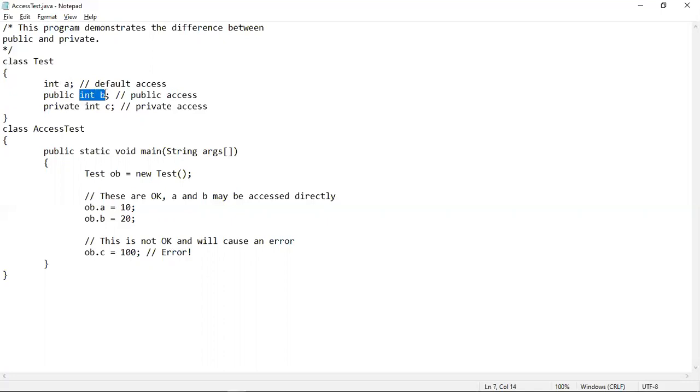This is another instance variable B, which is an integer variable, and its access specifier is defined to be public. And this is another integer type instance variable C, and its access specifier is defined to be private. So this is how we can write an access specifier before a variable. We have to write the access specifier just before the data type of the variable. And if we don't write any access specifier, then Java automatically assumes that that particular variable has default access.